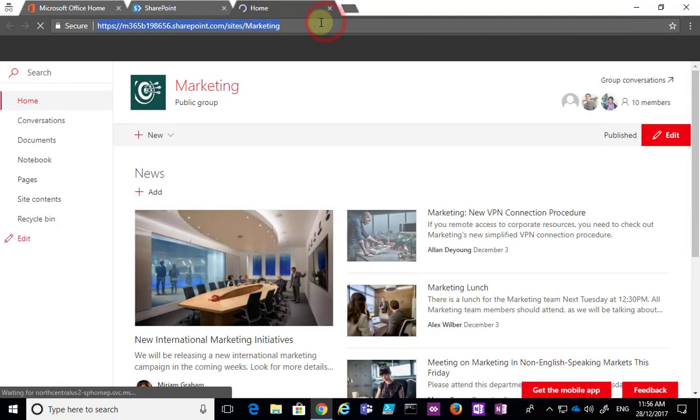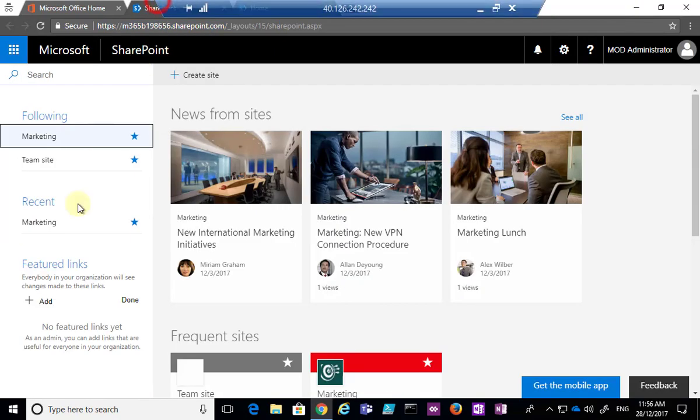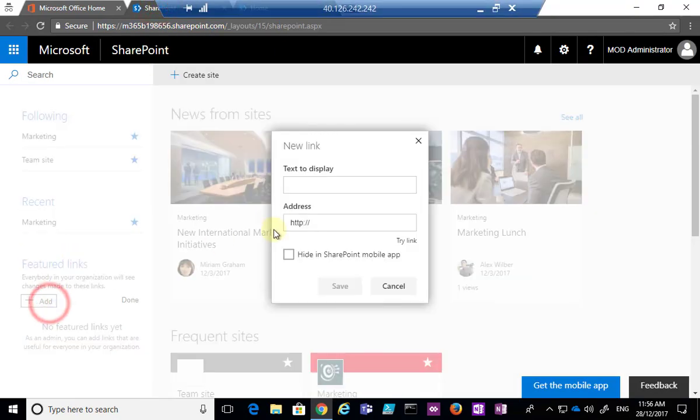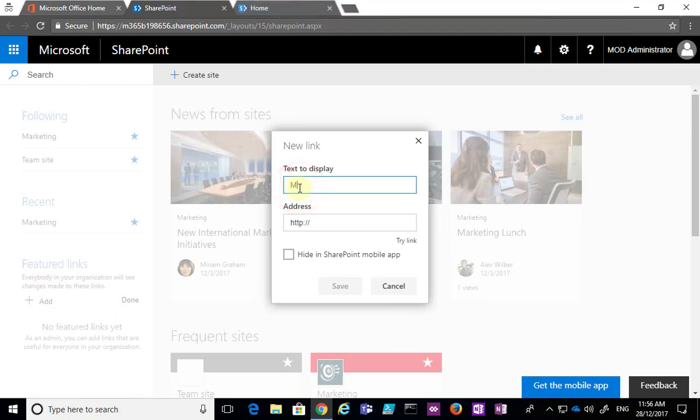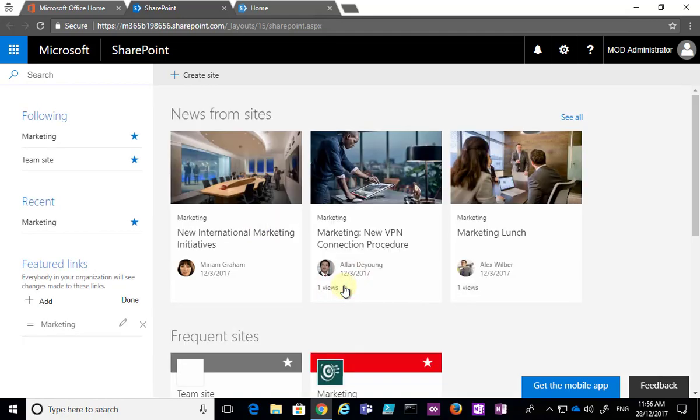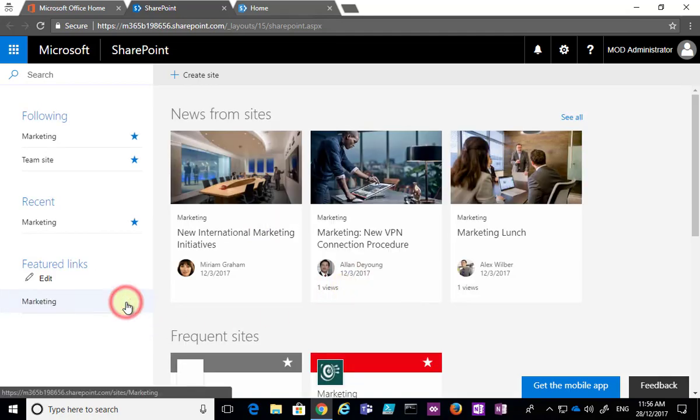So in this case, if we go to our marketing site and we copy the URL, what we can do here is go in here and add, and we could call this marketing. And then we could post the URL. All right, so we've got the copy of the URL, and we'll save that. That will then update, and we'll go done here, and you'll see that our marketing will now appear as a featured link.